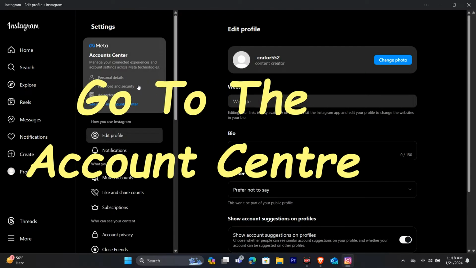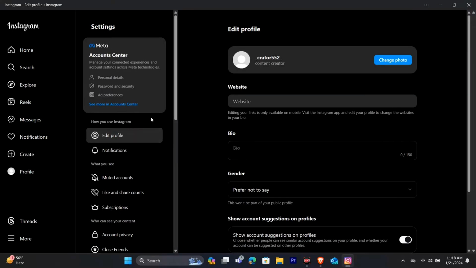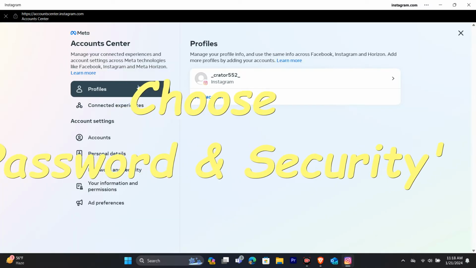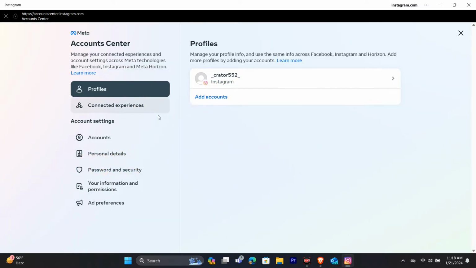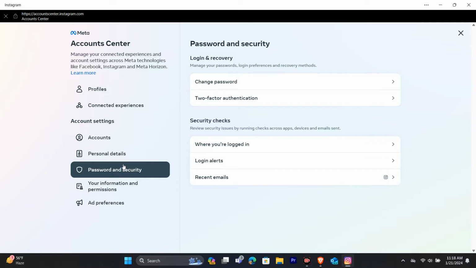Step 2. Go to the account center of Meta. Now after coming to settings, you simply have to enter your account center. Step 3. Choose password and security. Now after coming to the account center of Meta, you have to select this password and security button and click the change password option here.